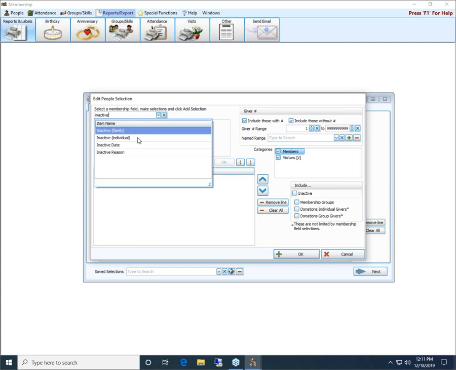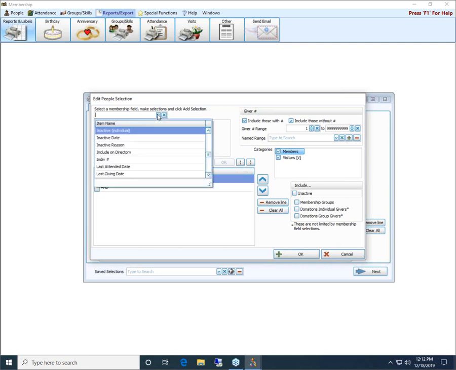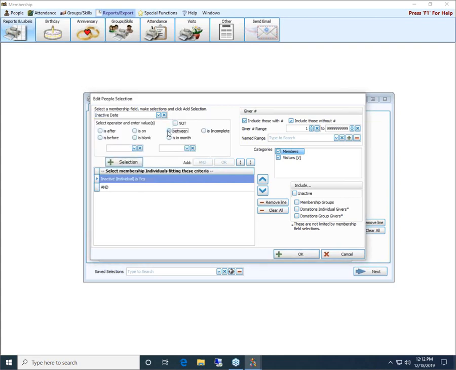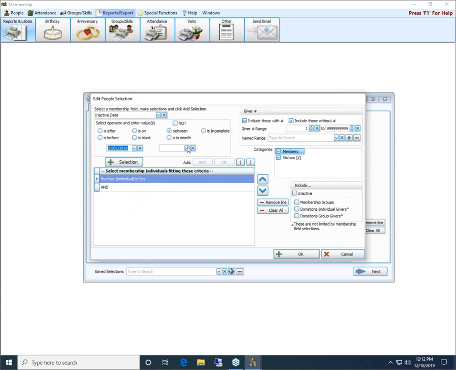Sometimes churches want to see a specific reason. So I'll show you both. Let's just look for people who are marked inactive. So we'll say inactive, yes, and then plus selection. But remember, we just want people who became inactive in 2019. So we'll say and then we'll go back up to select a membership field and choose inactive date. And then we'll put between, and again, we'll do the year of 2019. So 1/1/2019 to 12/31. And then we'll click plus selection.